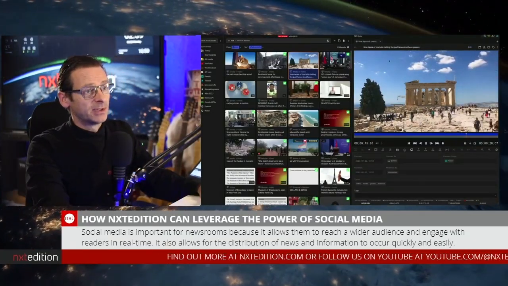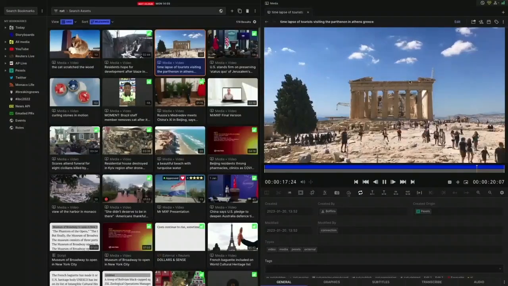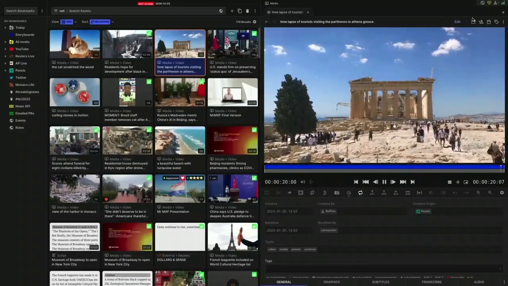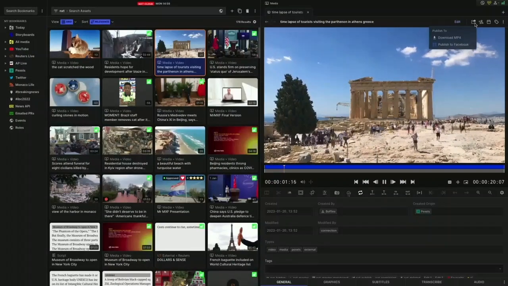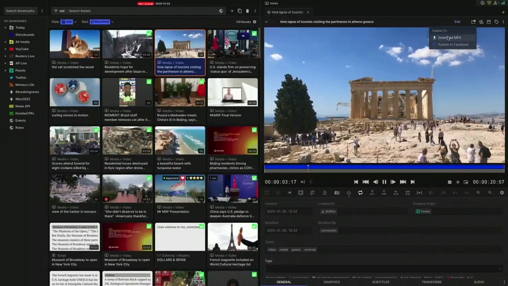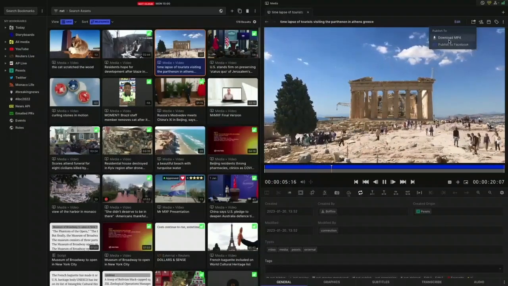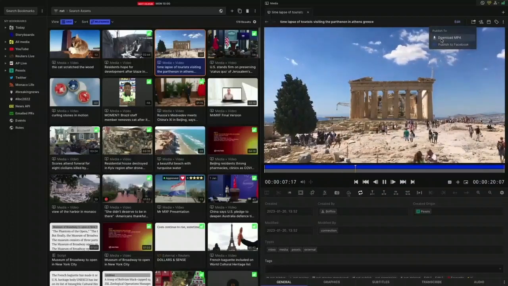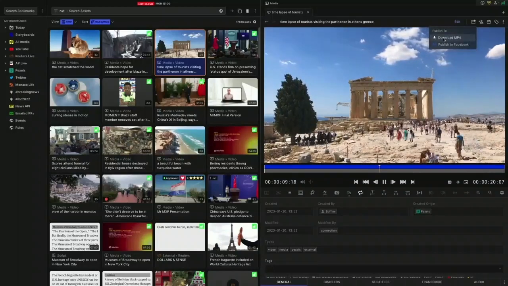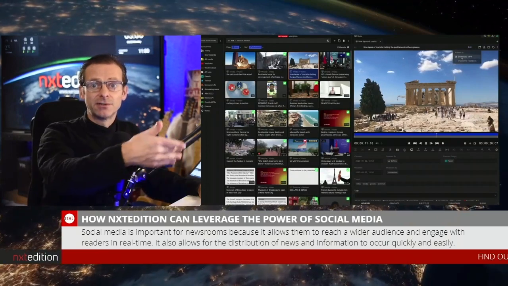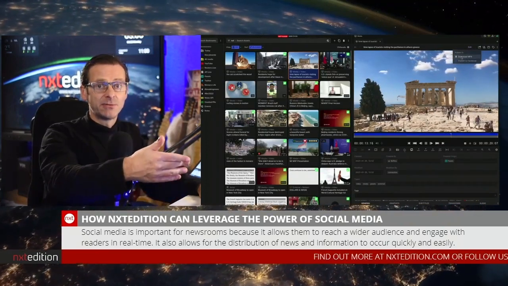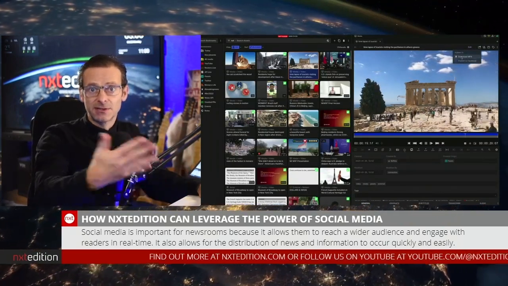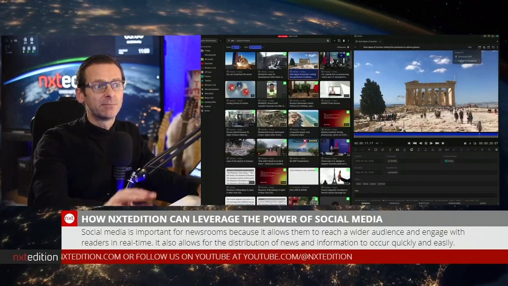So if we jump to the desktop here, what you can see is in nxtedition, there's this video that's playing here. Every video inside nxtedition has a publish menu, and that's what this button here does. And you can see here we've got download MP4, publish to Facebook. So a publish, for instance, could be downloading a transcoded version of the file. So we could transcode this to MP4 and then download it to our hard drive and use it for something. Or alternatively, we could publish it to Facebook.